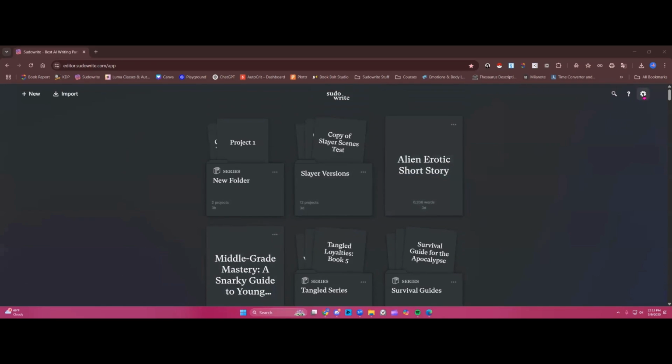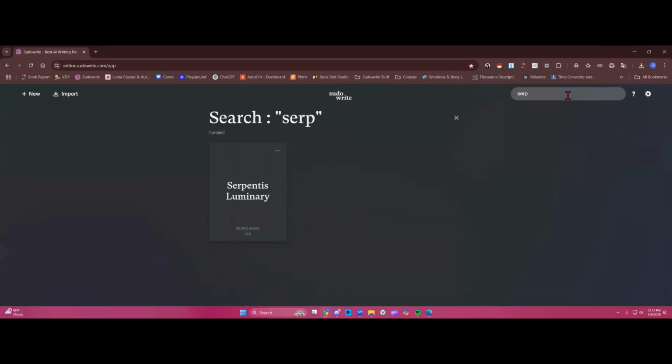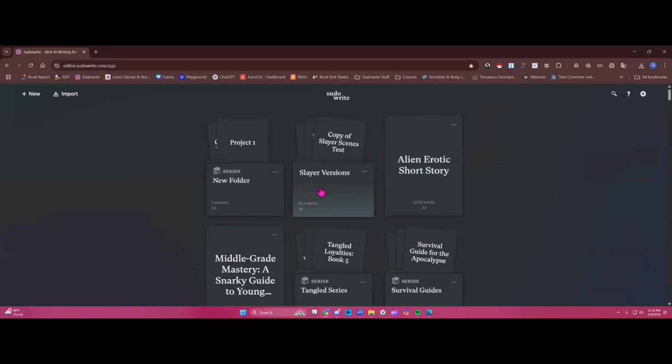We've already gone over the gear icon for your settings, the question mark icon for your resources. You have this magnifying glass right here. This helps you find certain projects. And we have, as you see here, folders. So this is a project, and these two are folders, and they are different kinds of folders. We're going to go over these in the next video.